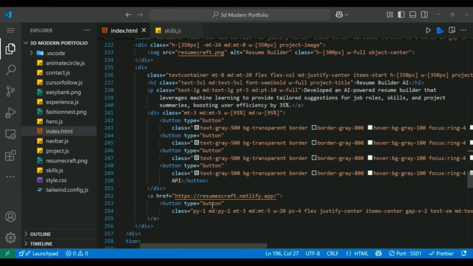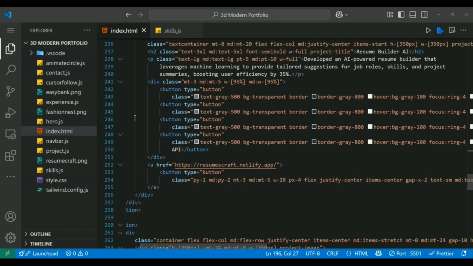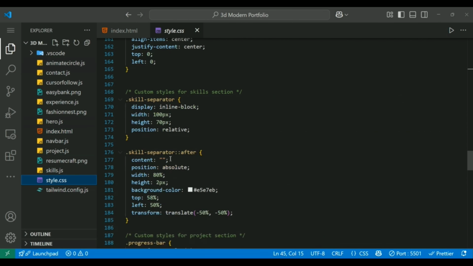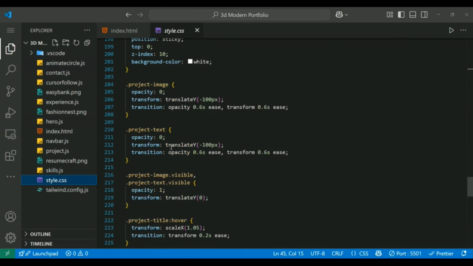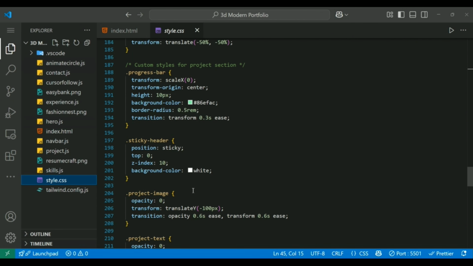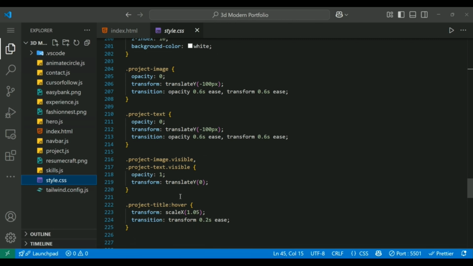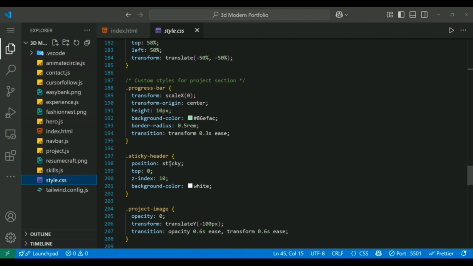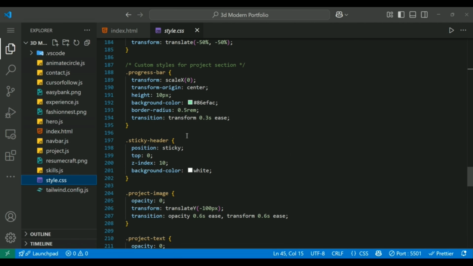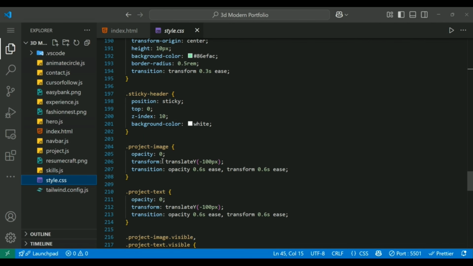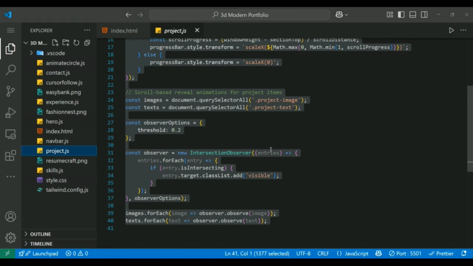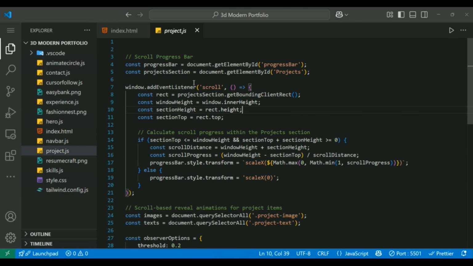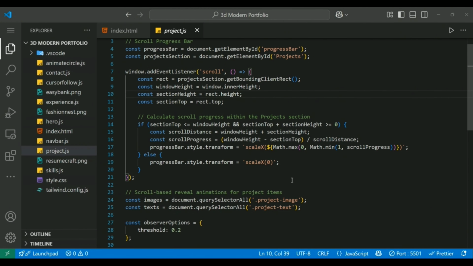CSS handles animations. Sticky header stays fixed using position sticky. Progress bar animates with scaleX, and .project-image and .project-text fade in with opacity and translateY when revealed. JS tracks scroll progress with getBoundingClientRect and updates the progress bar accordingly. Intersection Observer watches .project-image and .project-text and adds a visible class when elements come into view, triggering smooth slide up animations.